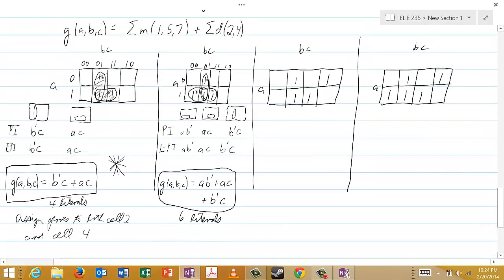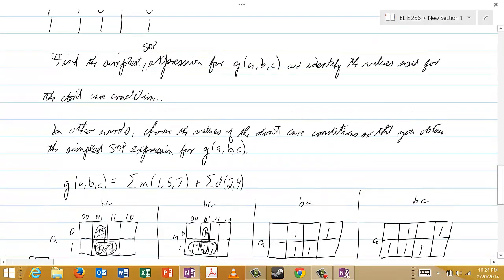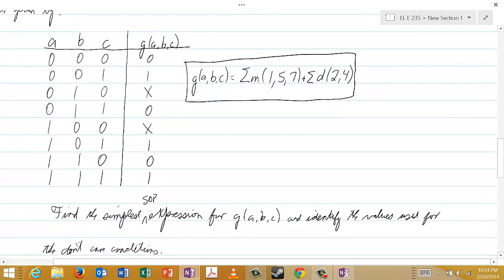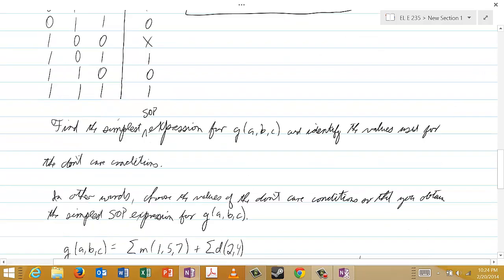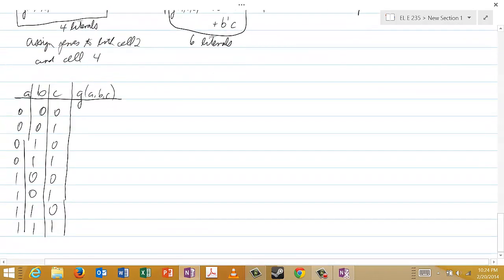Now we look up above and remember that in 1, 5, and 7, just as was the case up here, everything that we're given up here in this truth table must be the same, except that we now have values for these two don't care conditions. And since we found out that it's best in this case to use 0 for both of those, then our final truth table would be, okay, here's 1, here's 5, and here's 7, and everything else is 0.